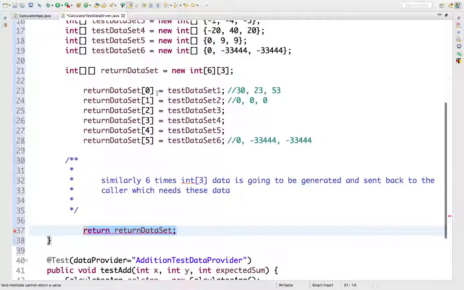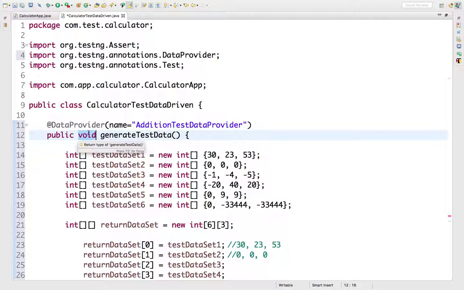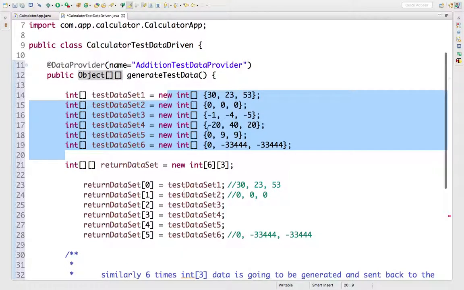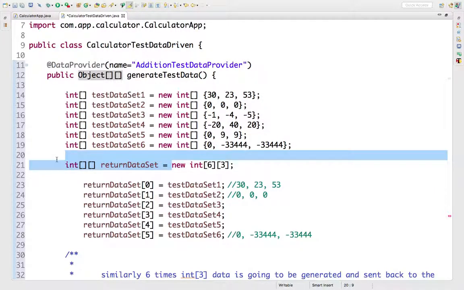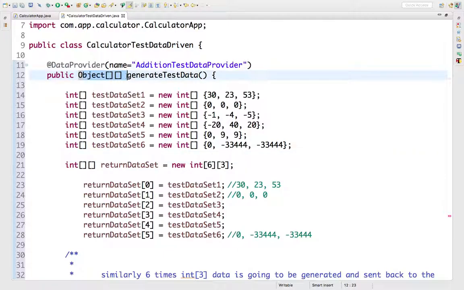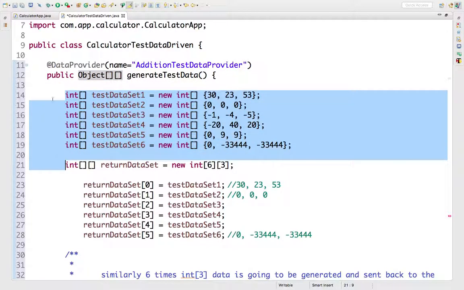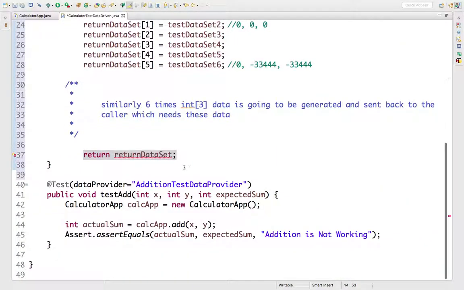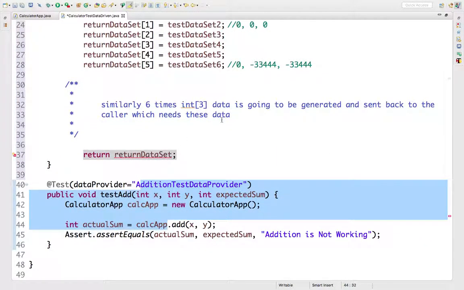So we should have the return type defined. We don't have a return type. It's not going to be void. It's going to be an object two-dimensional array. Because sometimes we might want to return an integer array and sometimes a string and something else. So it's better to have an object array and return any type of data we want. So this is the specification that TestNG wants. Once we give this specification and return the data, it's the work of TestNG to get a set of data from the data provider and pass it to the test case, and the test case should run properly.